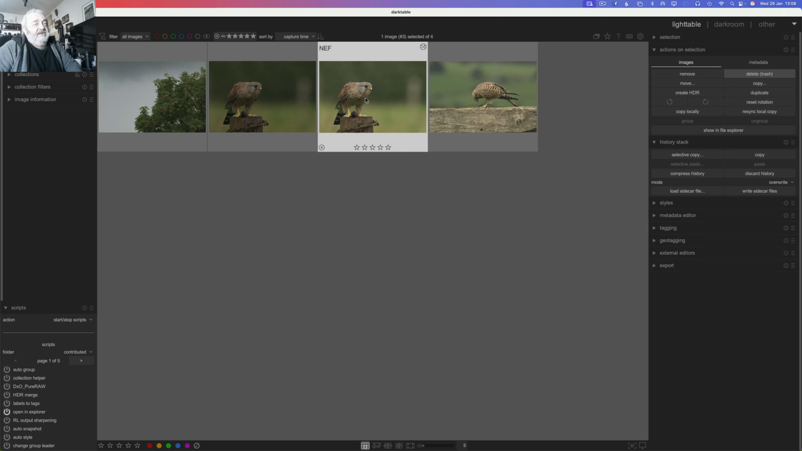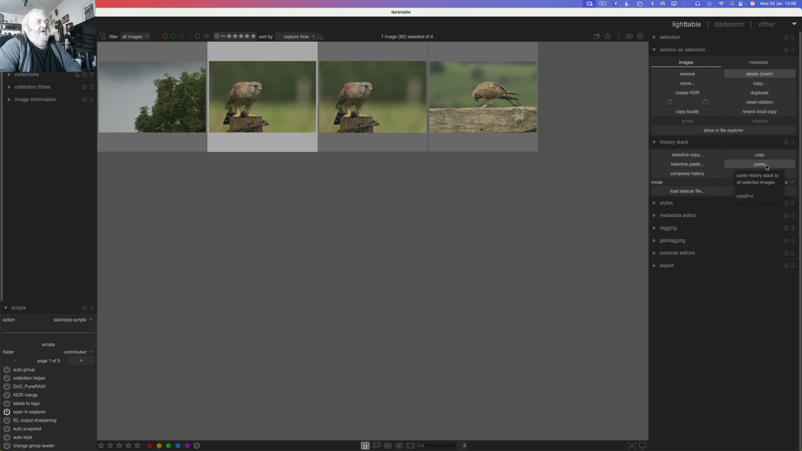So you'll notice though that it's still the raw file which is selected. So history stack, we've already put some adjustments on that raw file, so we can sort of see what we're doing and what we're dealing with. So we're going to go copy, and we're going to click on the DNG file, and we're going to go paste. Now when you do that, the two might look slightly different. They might do.